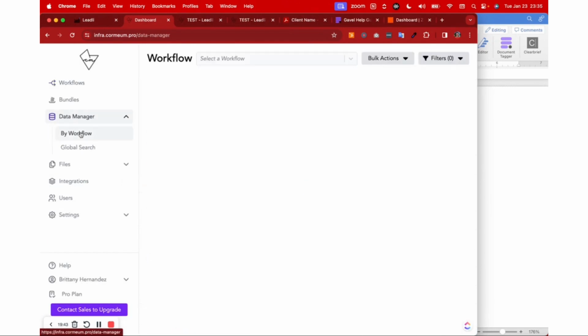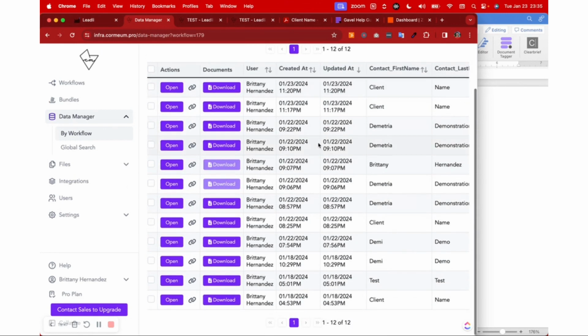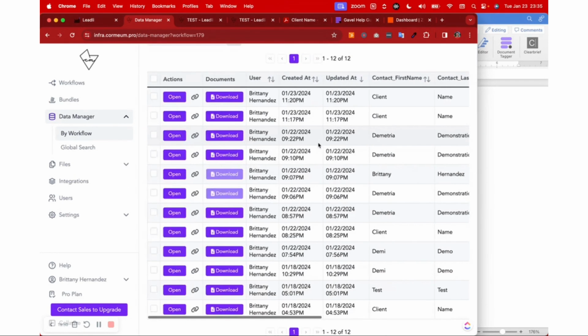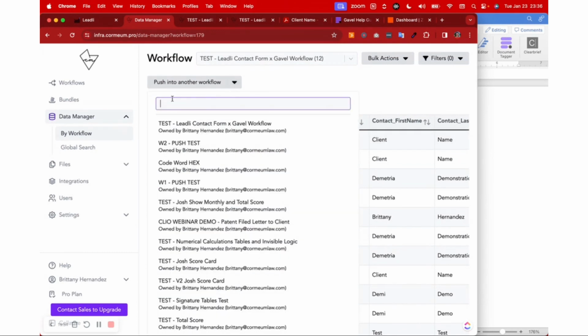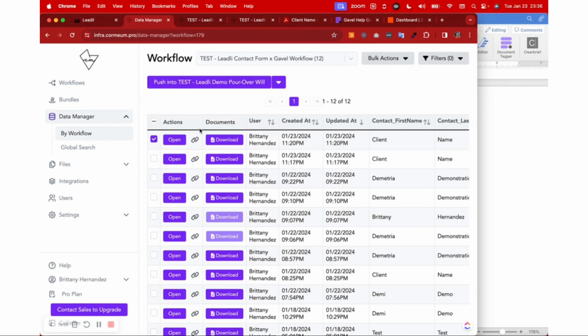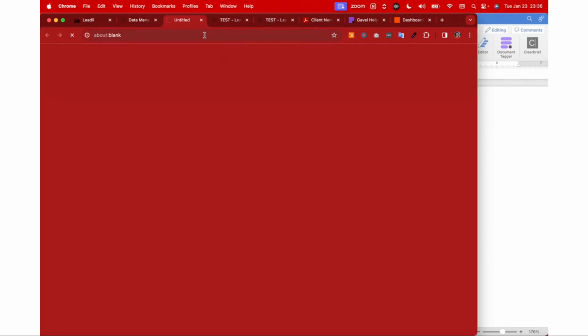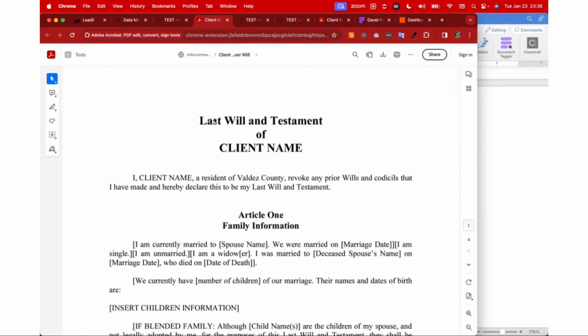And you go over to the data manager, you can see all of the different sessions that were run, and then from there you're able to push that information around from one workflow into another, making it as seamless and easy as you like, because you were able to, in this particular case, take that information and push it around into other ones like this one, for example.